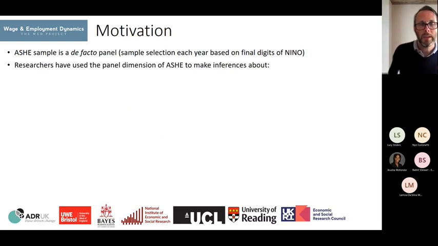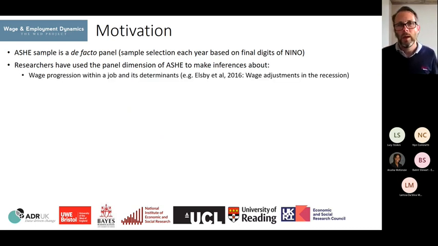And researchers have used this panel dimension of ASHE in many different ways, but there are 2 broad groups of paper. One sort of research paper or analysis looks at wage progression. They follow people from one year to the next, looking at how their wages change, whether their wages grow or shrink or stay the same, and then trying to understand the determinants of wage progression. A good example would be Mike Ellsby's paper on wage adjustments through recession, looking at the extent to which people were seeing nominal wage growth or not.